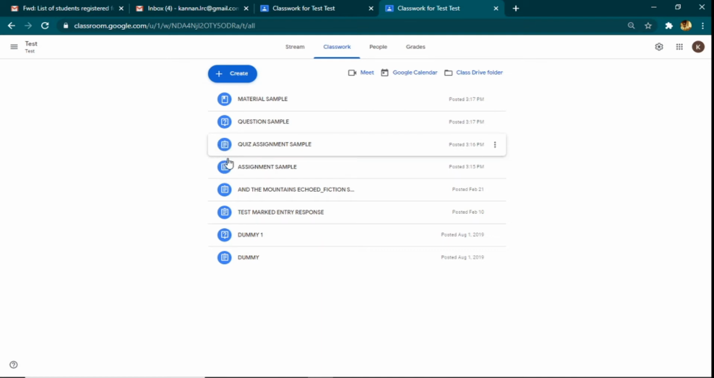But for assignment and quiz assignment, they are kind of the same icons here. Question, right? So there is this question icon over here, and then you have the material icon over here, right? I'm going to show you how these different things work in different manners.